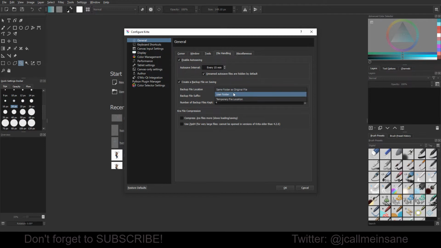I'm going to keep it in the same folder as the original file, because I hate digging through stuff. I hate digging through my own files. I hate digging through Windows files. It's just a nuisance. And for organizational purposes, for ease of access, it makes more sense for me to keep it in the same folder as the original file.